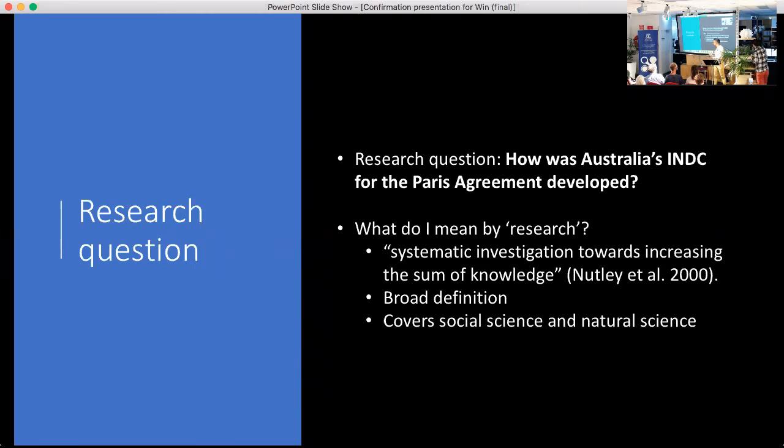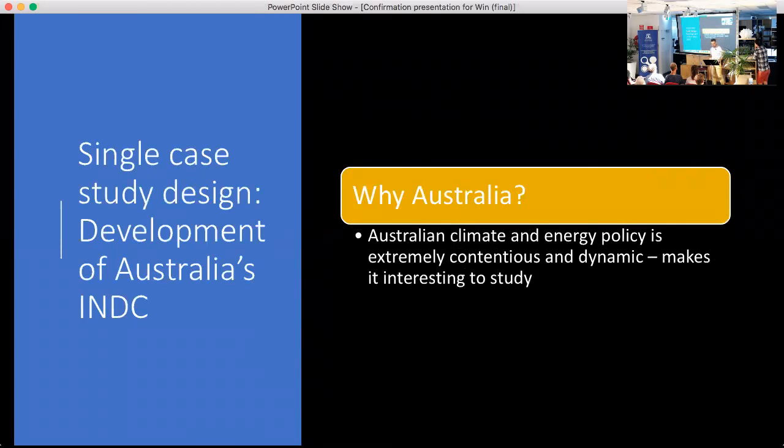Moving on to the overall project design. I'm going to use a single case study design, and the case study is the development of Australia's INDC. I've chosen this case study for 3 reasons. First, Australian climate and energy policy is very contentious, as we all know. And compared to other countries, it's more contentious as well.